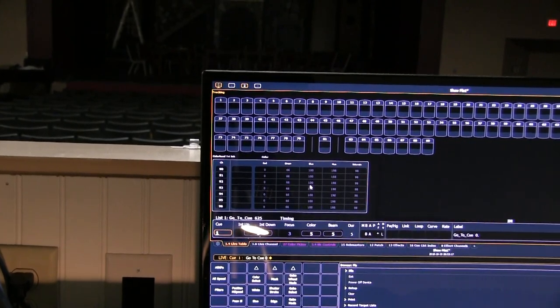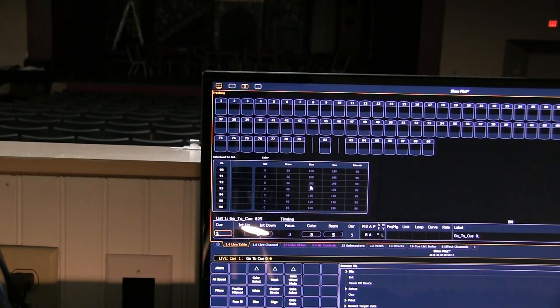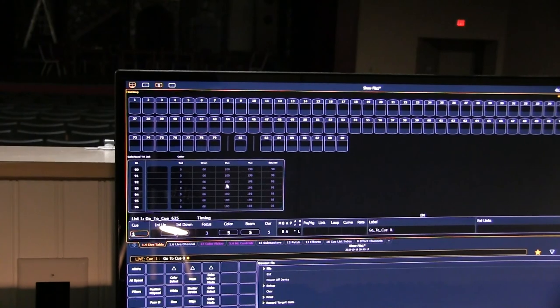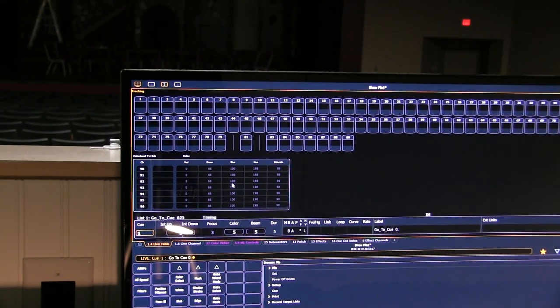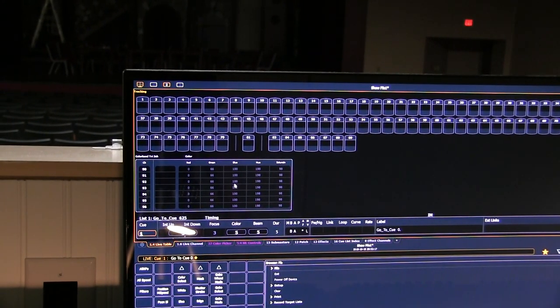All right, I know that's a little confusing. You'll get better at that once you actually get your hands on the light board and can poke some buttons. But that gives you an idea of how we go about creating a light cue. All right.